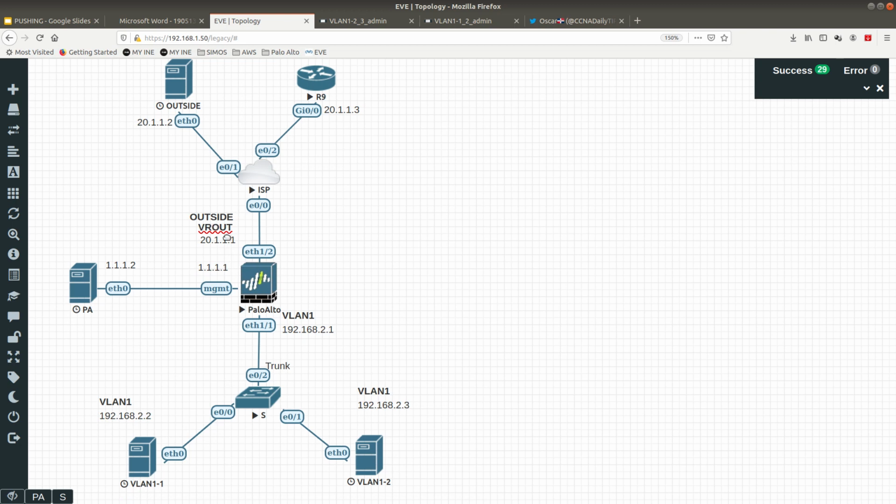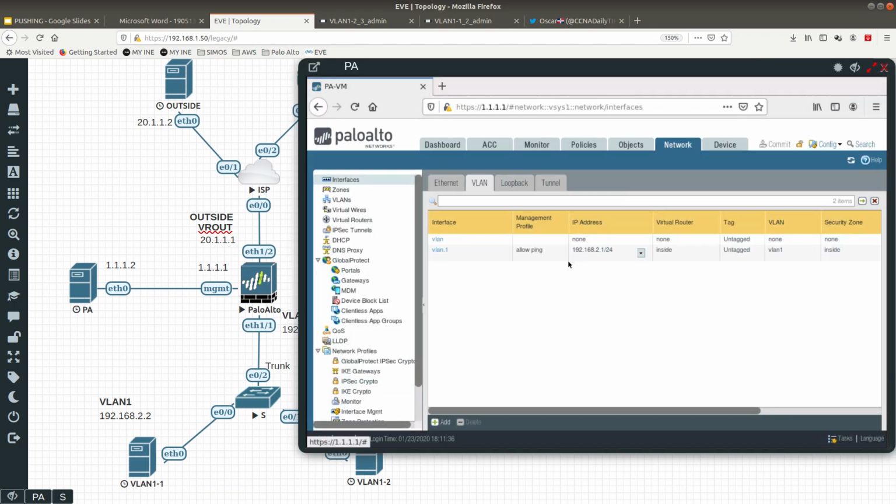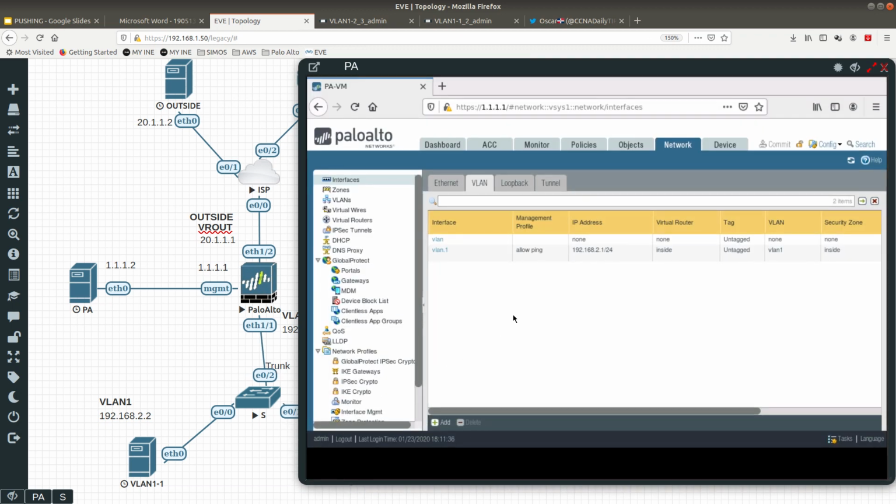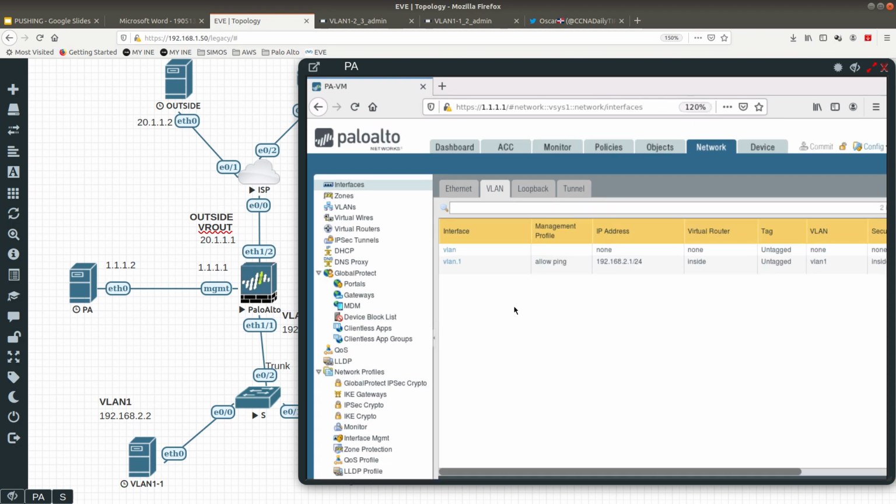So now let's go ahead and configure the outside. And the outside is going to have an outside virtual router. It's going to have source NAT. We also have to go into the security. So we are able to ping these two devices over here. So let's go ahead and go into Palo Alto Networks. Let's also make this bigger for you so you guys can see a little bit better.